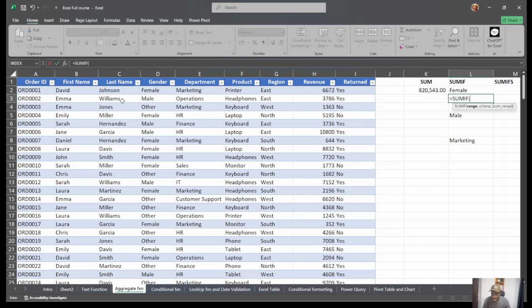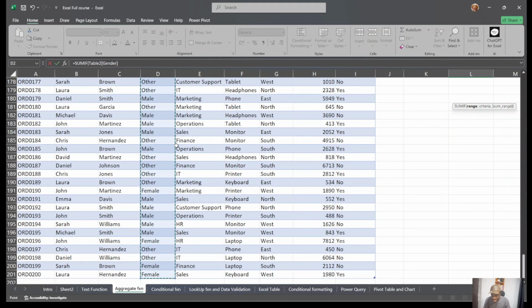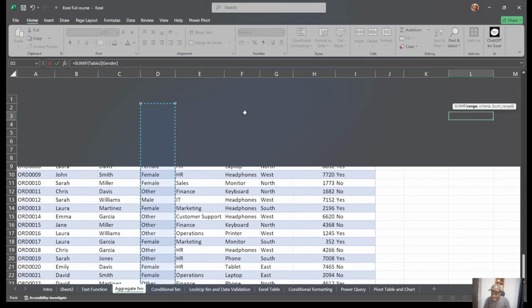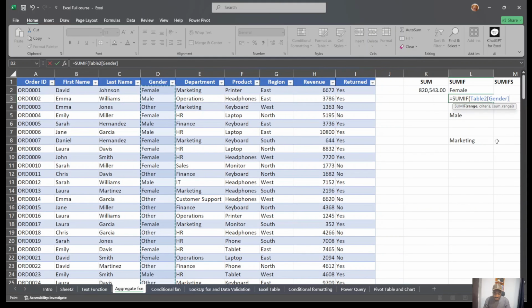That is the range. Okay, so click on the first gender here, and then highlight the entire gender all the way down. That is your range. Range means multiple items. Then go back up after you highlight the entire range, which is the entire gender column. Then use your comma now. So the criteria here is what? The criteria here is female.